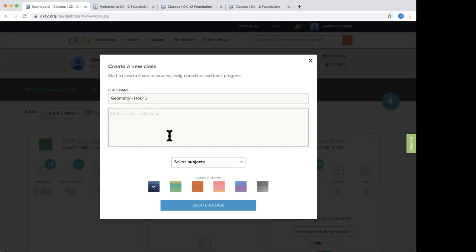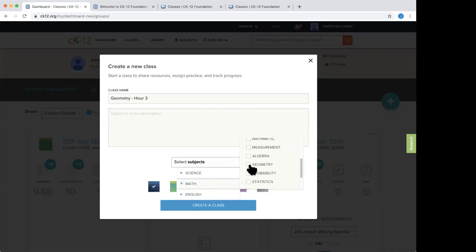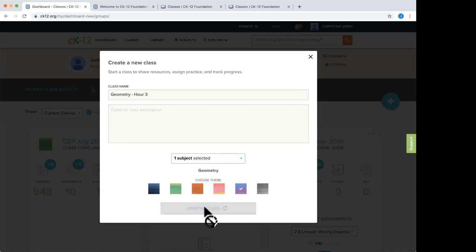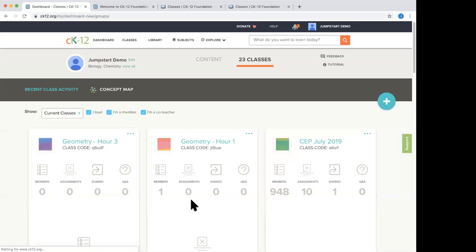And I could add in a class description. I can go ahead and select my subject here, and I can choose purple because obviously that's the most exciting color to create my class. And so I'm going to create class. And now you see that I have my geometry hour 3 class right here in my teacher dashboard.